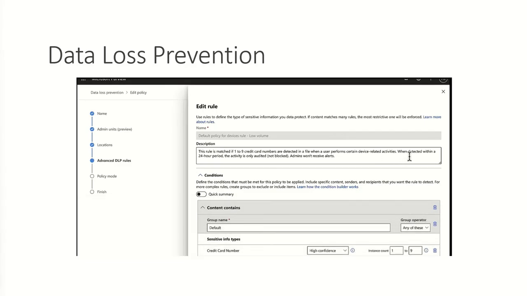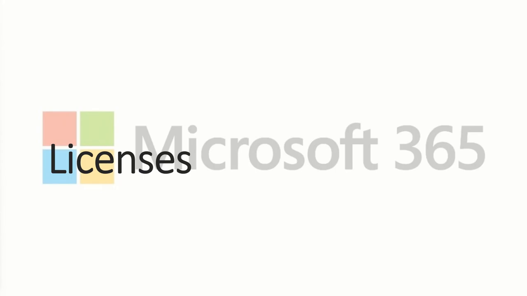Licenses. For licenses, I may show you a PDF file that I have. This is the latest one I got.